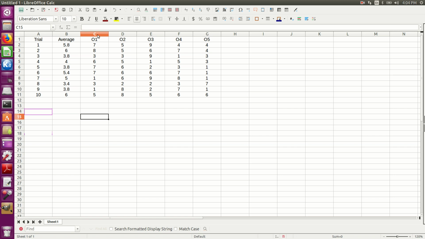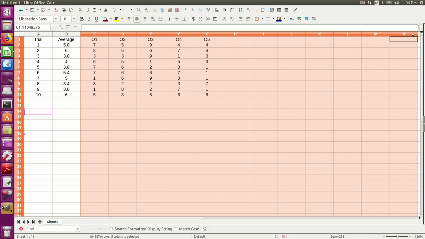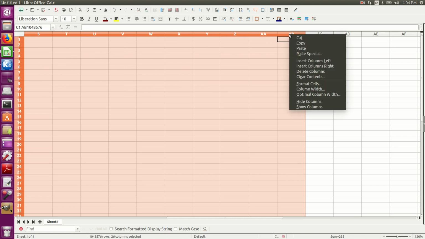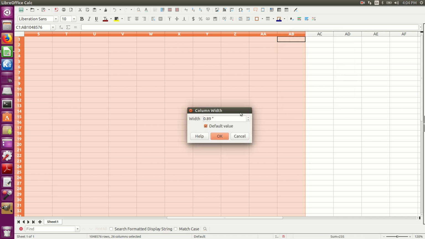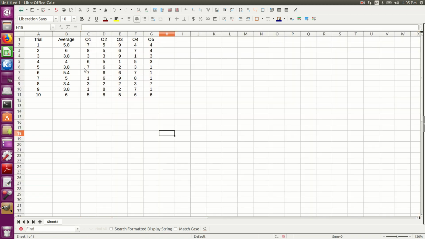Well, before I do that, probably a good thing to do would be to highlight quite a few columns here. I'm going to go this far, A, B here, so that's somewhere around 25 columns. And I right click, I go down here to column width, and I'm going to choose something like say 0.5 inches. Say OK, and then I'm going to slide back, and so you see things are much narrower.